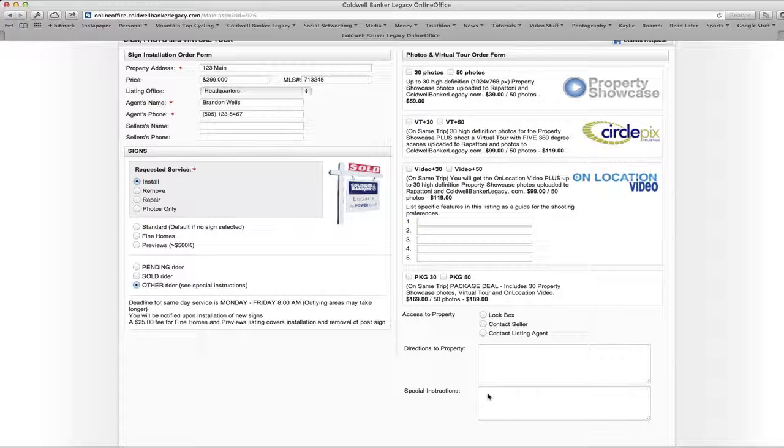We have a surplus of other riders at the warehouse, so if you're seeking something, say like a pool rider or something unique, you can go ahead and ask to see if they have that rider over at the warehouse already.